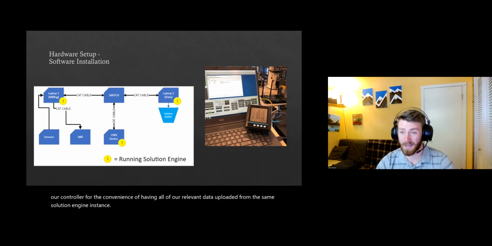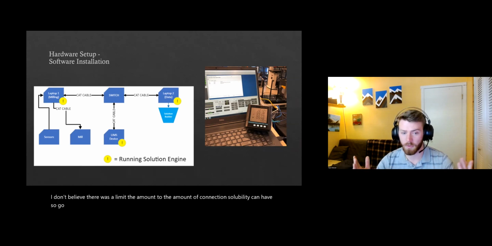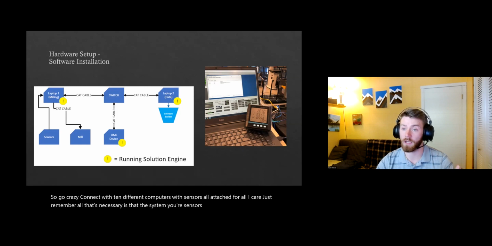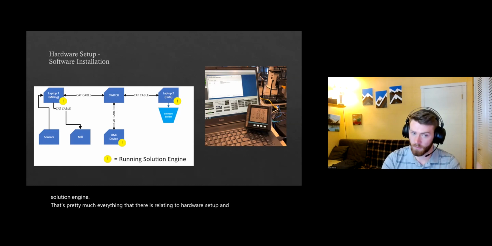I don't believe there was a limit to the amount of connections Solution Builder can have, so go crazy. Connect to 10 different computers with sensors all attached for all I care. Just remember, all that's necessary is that the system your sensors are connected to is running Solution Engine. That's pretty much everything relating to hardware setup and software installation and configuration.